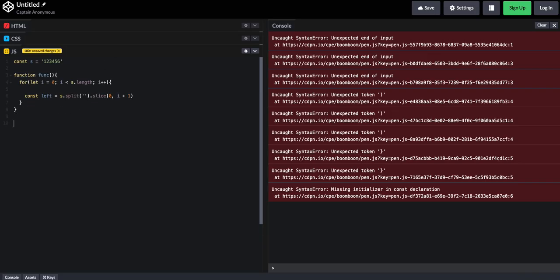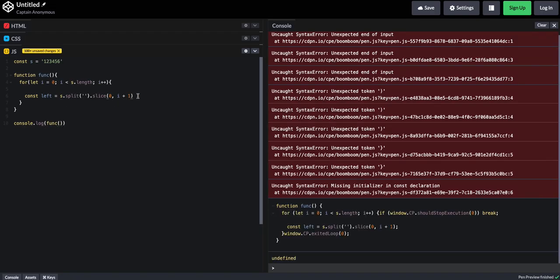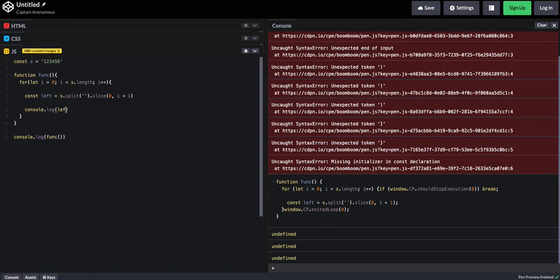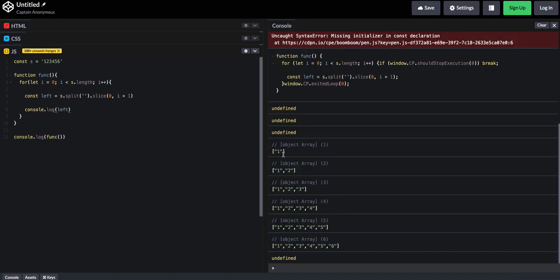So let's go ahead, I forgot to log the function to the console. Now, if we console.log left, we see 1, 1 2, 1 2 3, 1 2 3 4, 1 2 3 5. Okay, but notice this last one, you're getting all the numbers. We don't want that, right? Because that would, well, let me show you this first.